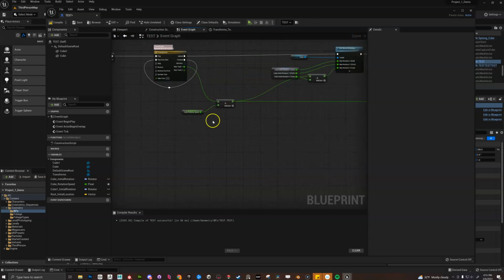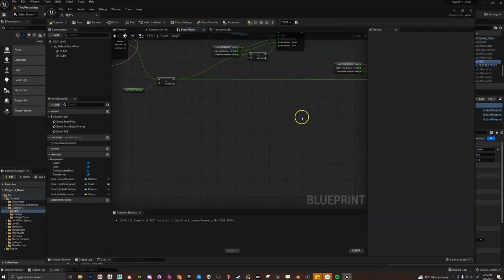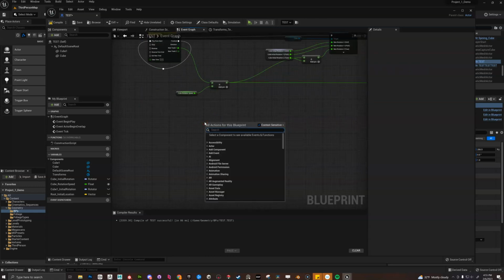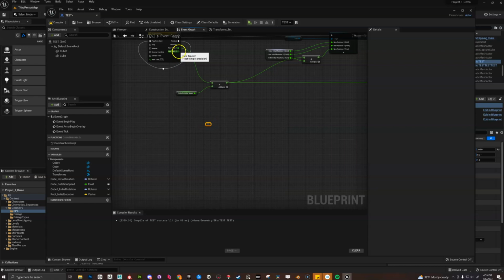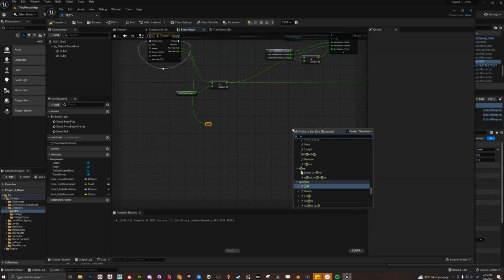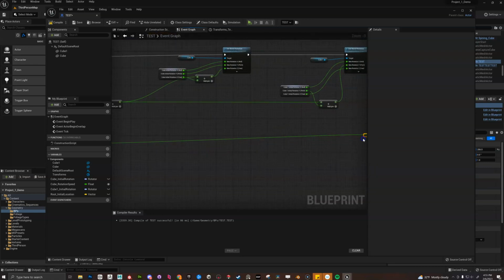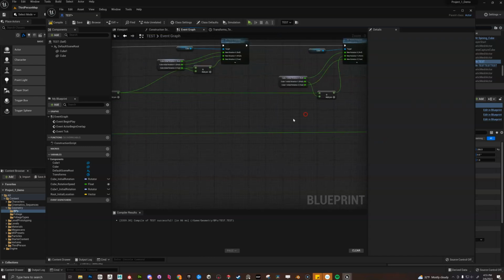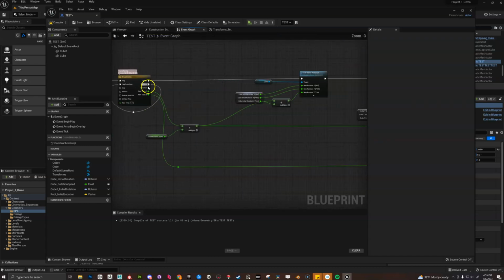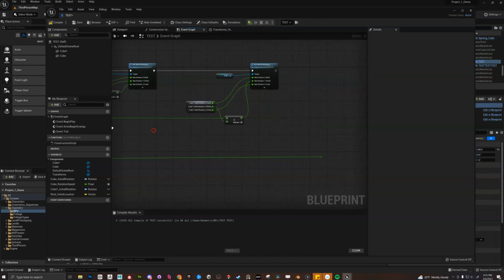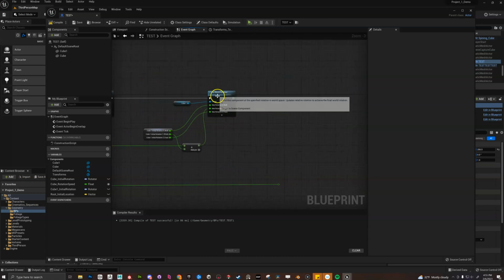If you don't want your nodes, the lines, to cross, you can just right click and go add reroute node, and that'll add this little guy, which you can then bring in. We can add another one, add reroute. That way you can keep things a little cleaner, so it's more clear what goes to what. So now we have the second value.